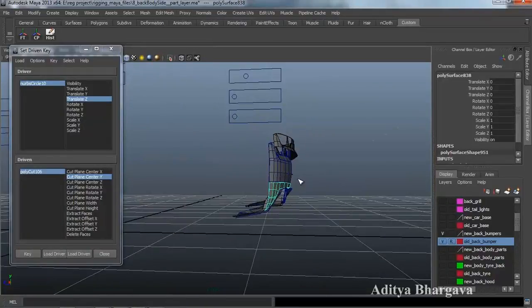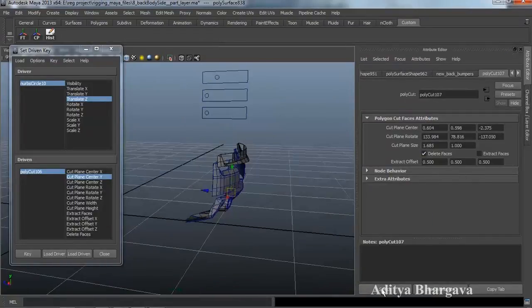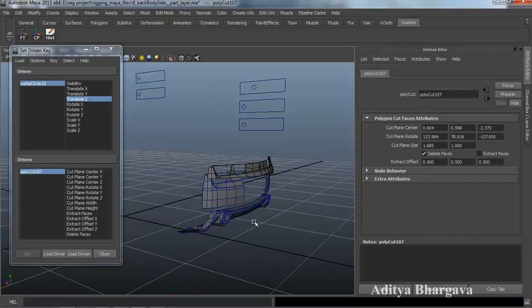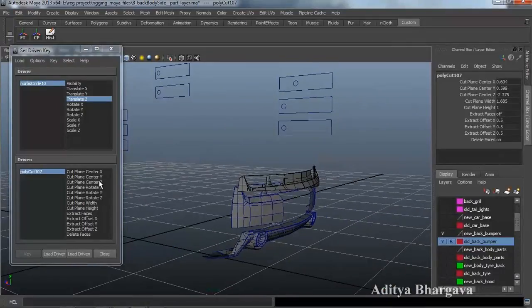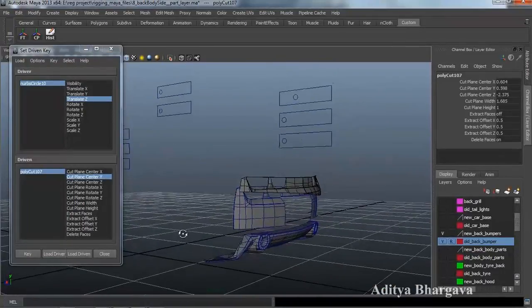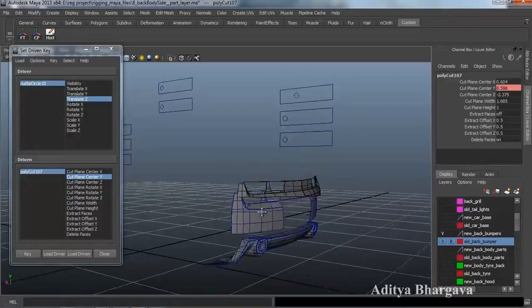cut faces tool over here like this, press W, press Ctrl A, delete faces. We'll select the cut faces tool, add this object as a driven object, press Ctrl A again, then select the center plane Y, and add a key over here.